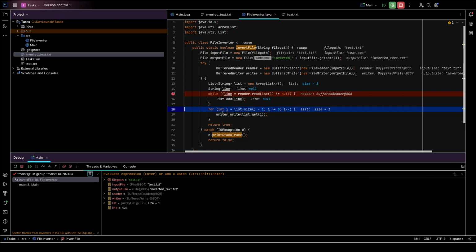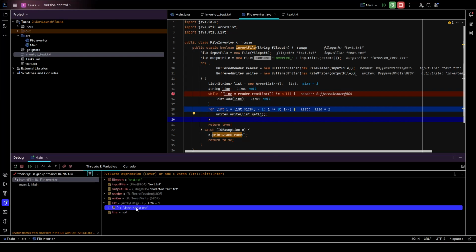Now we've got our for loop that is going through int i equals list size minus 1, i bigger than or equal to 0, and then i minus minus. So it means that we are going from the back of our list, and our list actually contains a single element called John had a cat.